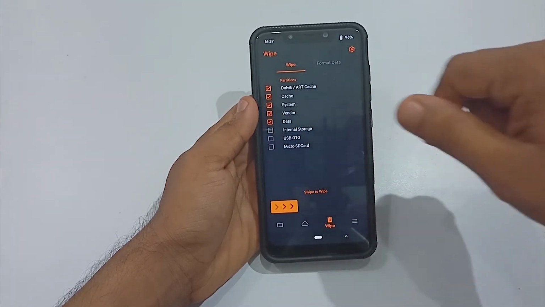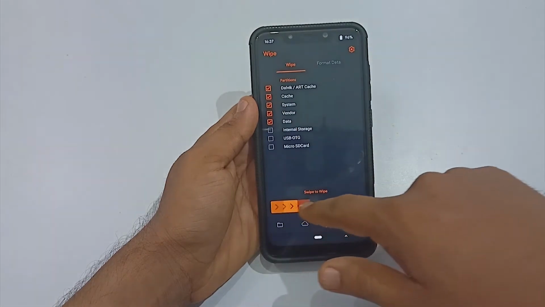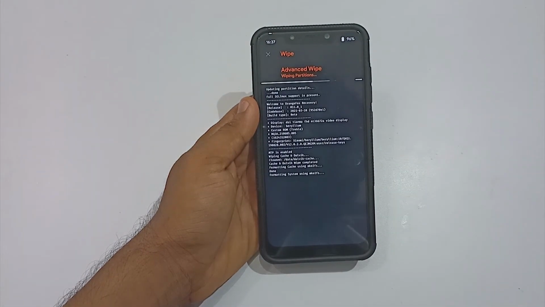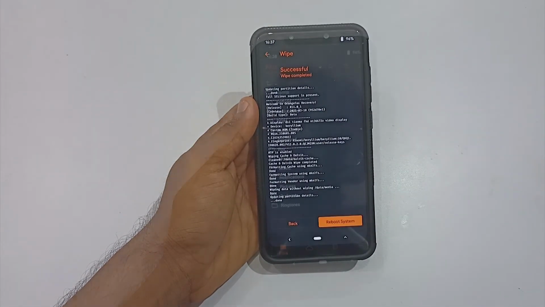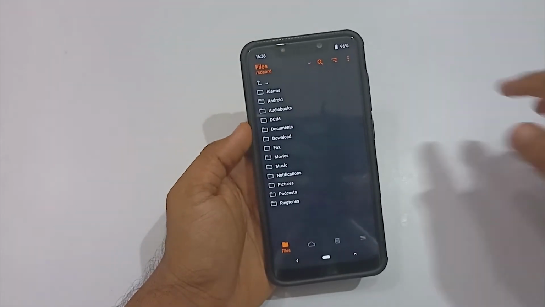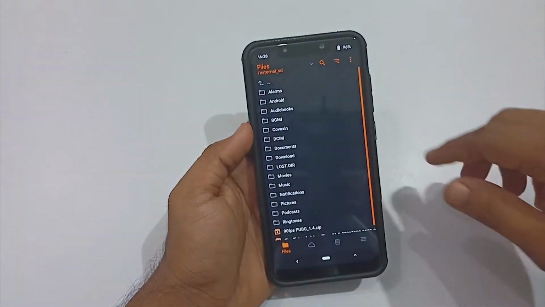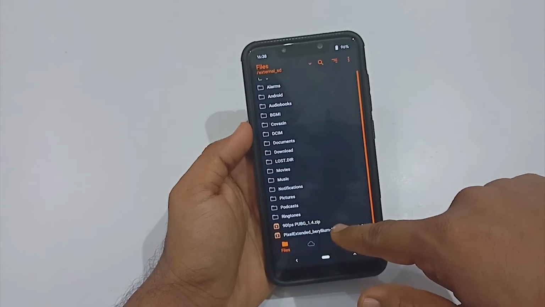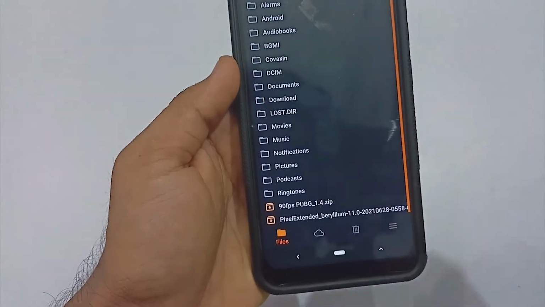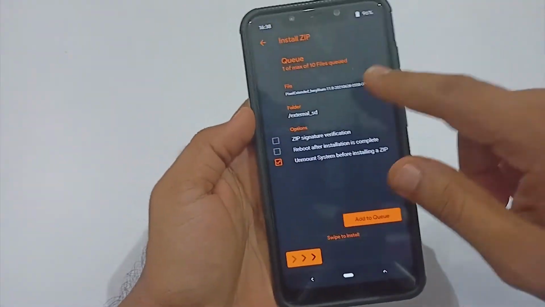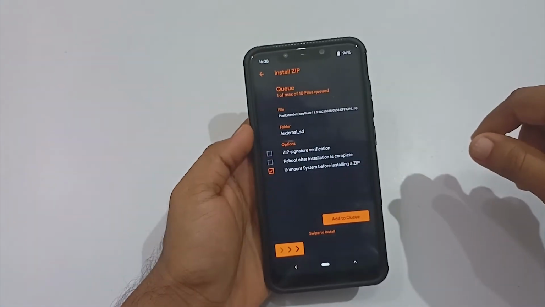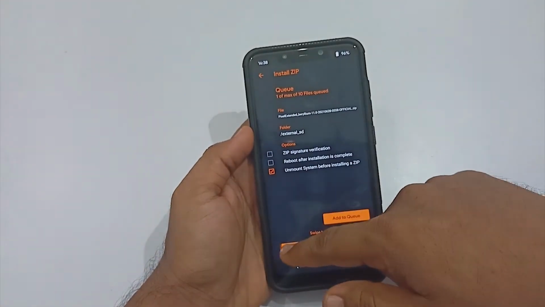Once formatting finishes, select Home. And now let's flash the ROM file. The build is the GApps version, so no need to flash any separate GApps variants. Select Install and navigate to the ROM file. Select the ROM file and swipe to flash.